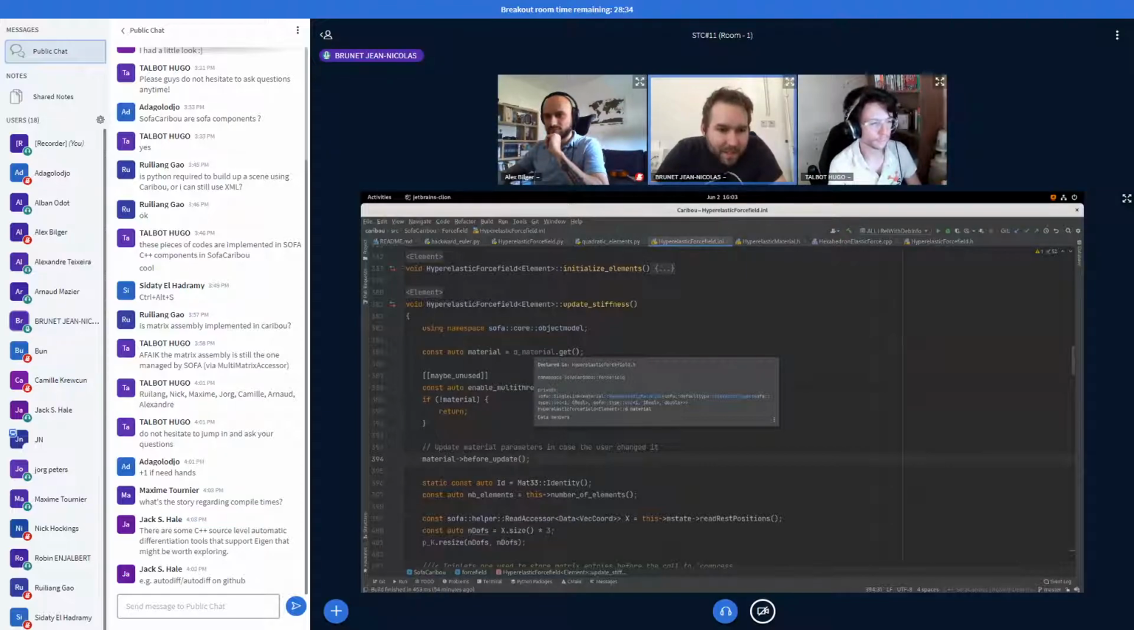I see, Jack, there are some C++ source-level automatic differentiation tools that support agents. That could be very nice. I'm really not aware of any of these tools. I know, didn't Egan at some point try to do it also directly? But anyway, I think it would be great to look at this.